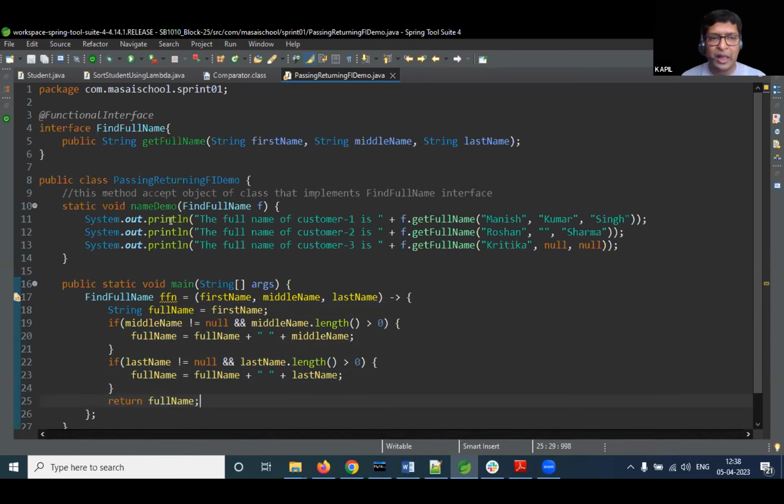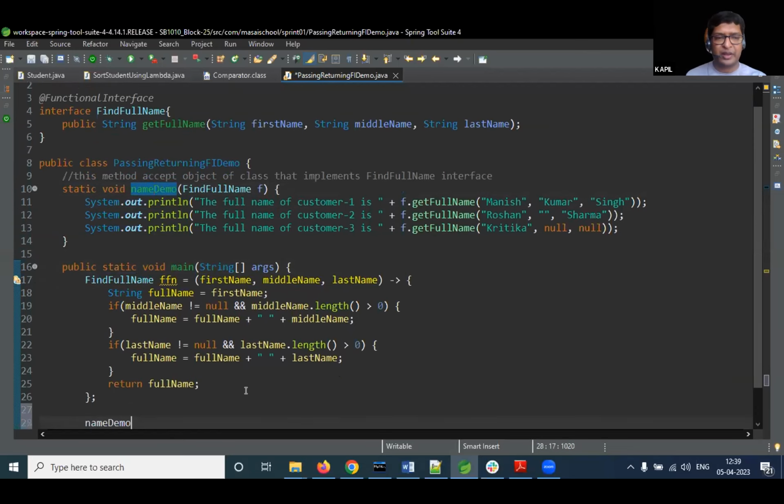Now listen, if I want to call the name demo method, it is a static method. Main method is a static method. So I think you remember the rule: static is static brother in the same class. One static member of a class can access another static member of the class without any object, without any class name, because they belong to the same class. So one way, I'm calling the name demo method and within it I'm passing ffn.